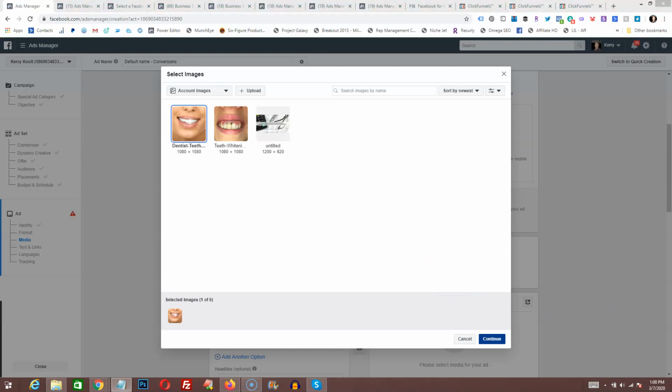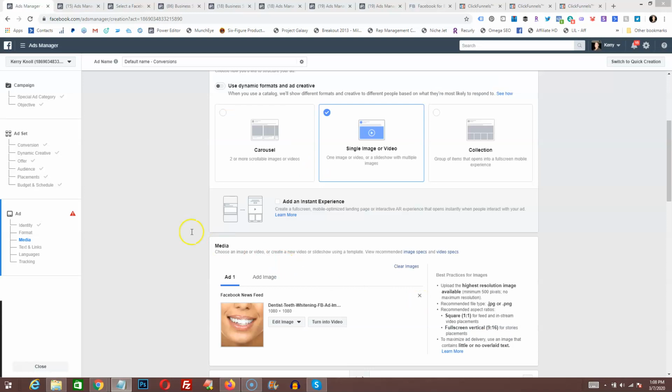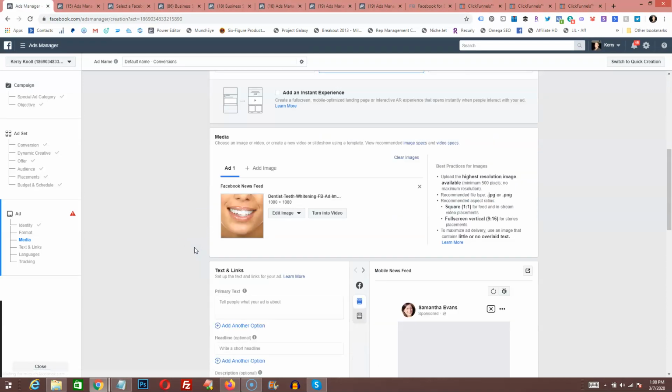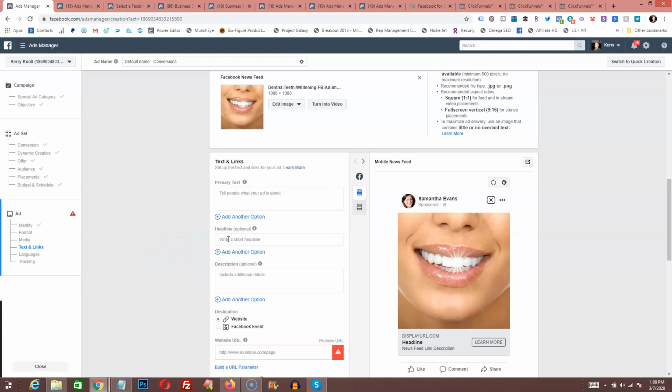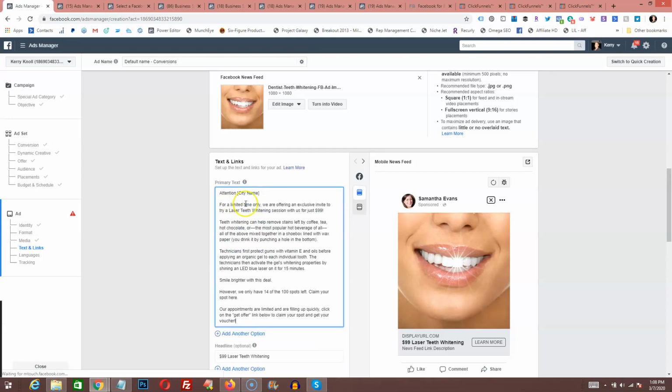And then we're going to make sure we grab our headline from our sales copy. So I'm going to copy that to my clipboard. And then we're going to come down here to our headline and paste that in there, and then we're going to grab our copy and use that in the primary text. Then we're going to change out the city name for your dentist's location.